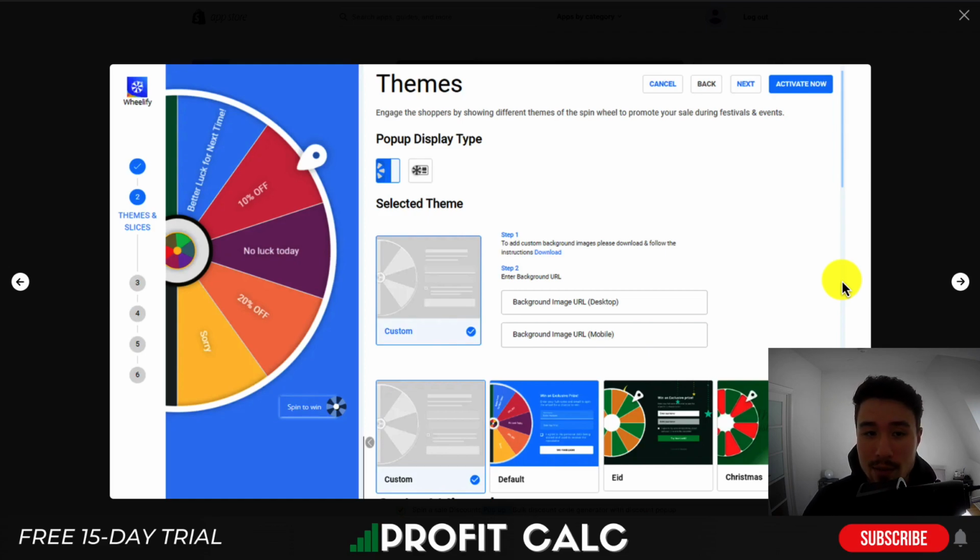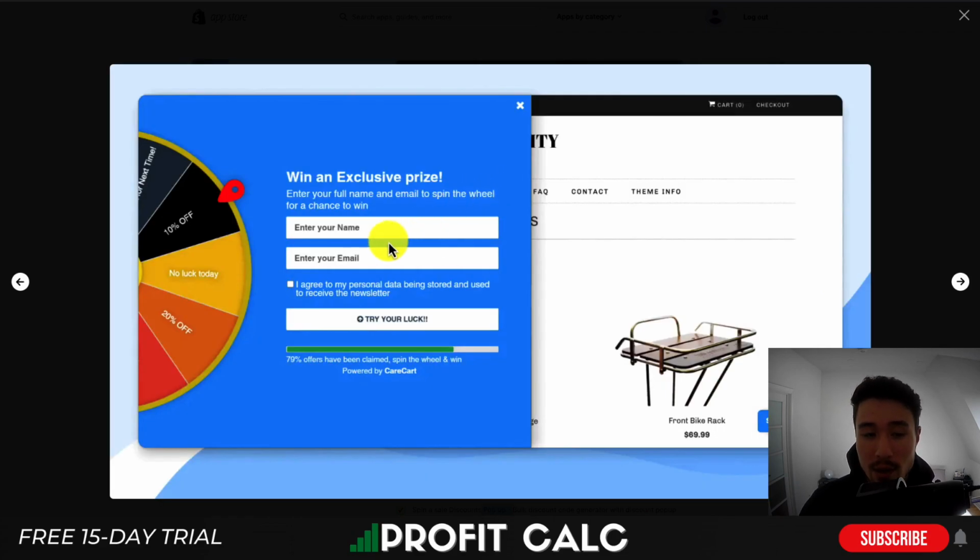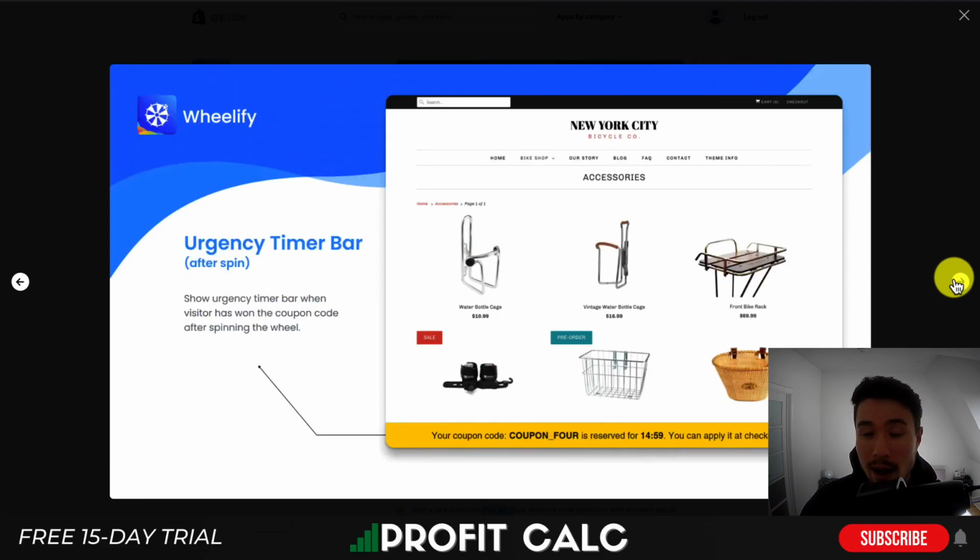You get a lot of customization in terms of the theme and how you want to style it to match your Shopify store. As you can see here, the customer is going to enter in their email or their name if you want to do that, and they can try their luck. And they're going to get a customized coupon code. After that, there's going to be an urgency bar. They use that coupon code quickly and purchase at that time.